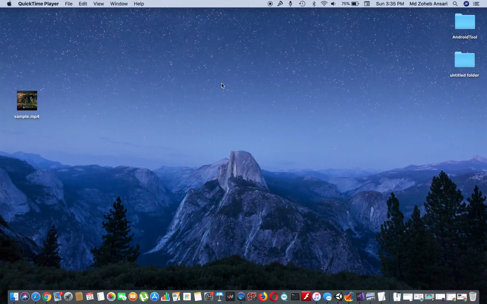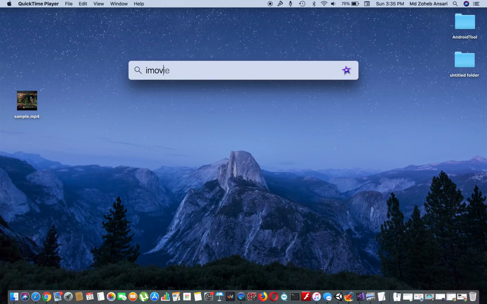Today we will talk about converting a video file to an audio file on Mac without any third-party application. Whether you have a video in MP4 format or iMovie format, you can do it using the iMovie application. So let's launch the application.